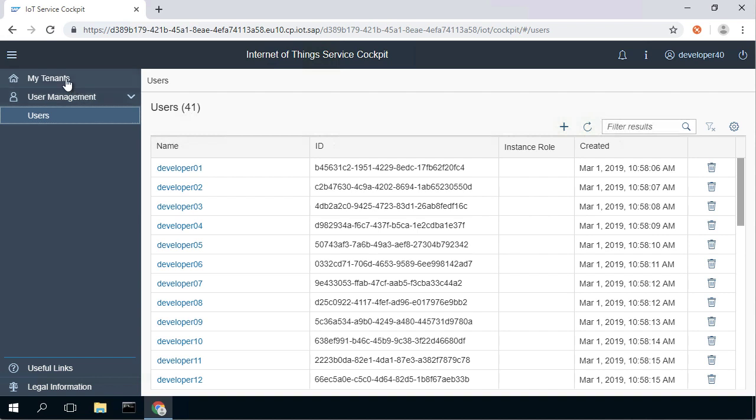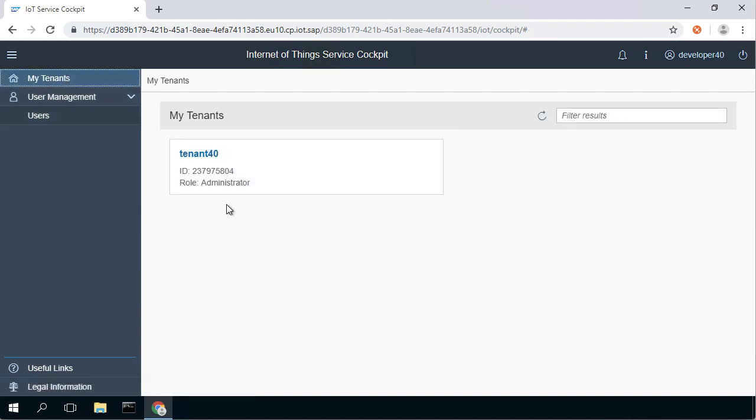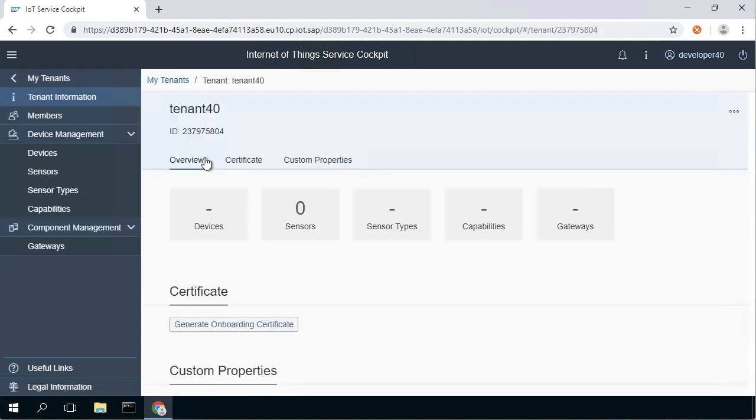But again, for this specific tenant, this is the only user, which is developer 40, who can access and administer this tenant, which is called number 40. So of course the user could have access to multiple tenants. So we're going to select this tenant, which is tenant 40, and this is our first screen, which gives us information on the various devices, sensors, sensor types and capabilities, and these are all classed as our device management.